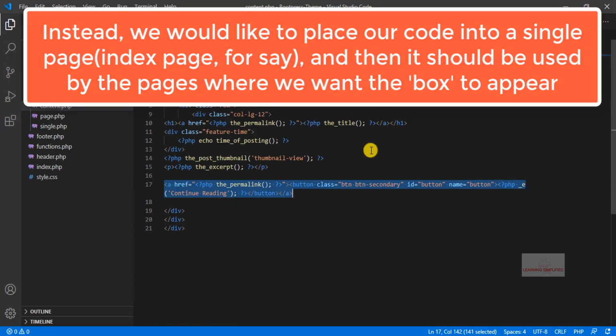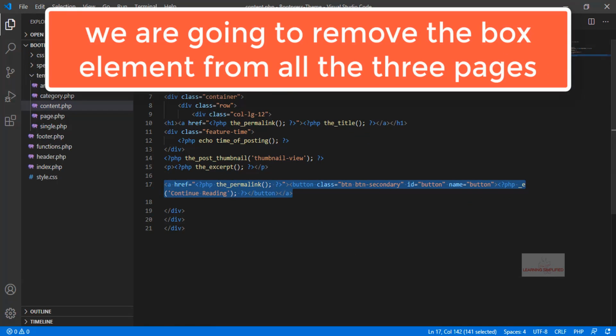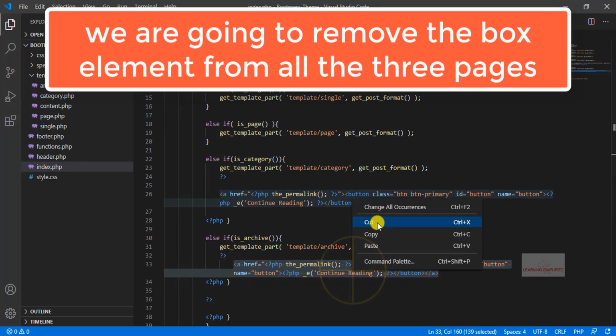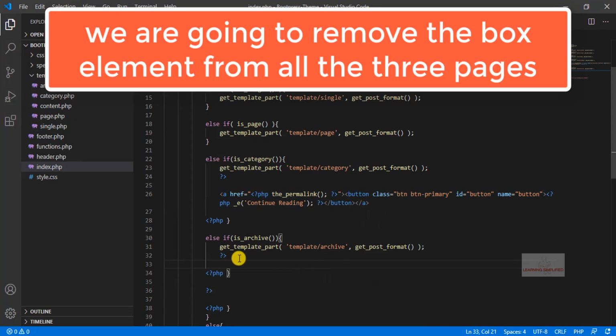If we get back to our content.php, we can see that the same element lies here. So we are not going to use it distinctively. First of all, let's cut this single element. So we have cut it.